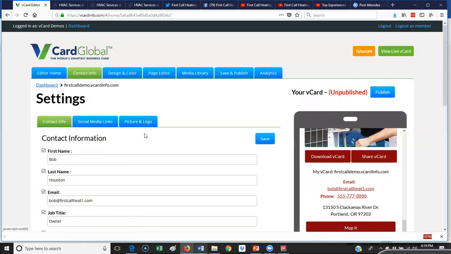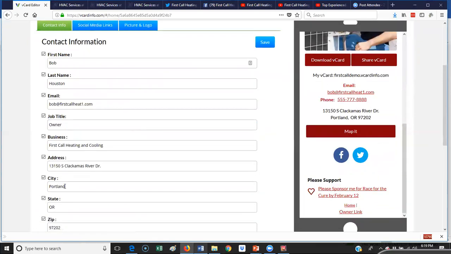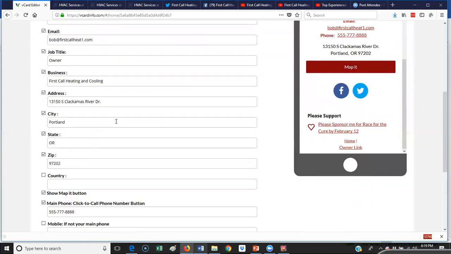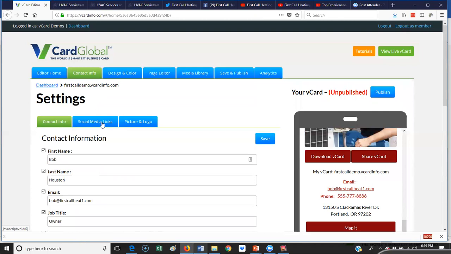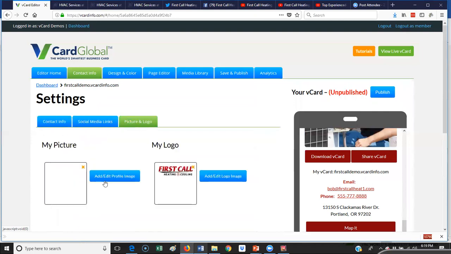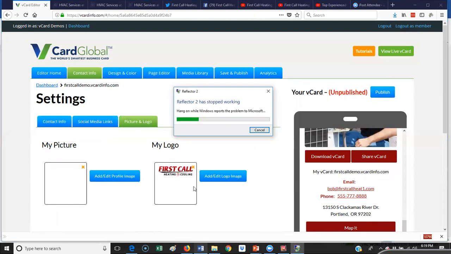The contact info. This repeats what we've already done in the wizard. Again, when you update the information in your contact info here, anyone who has your contact will have the most up-to-date information. So one of the beautiful things about vCard. You've got your social media links here, and you've got your picture and logo here as well.